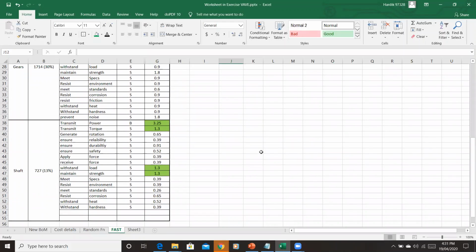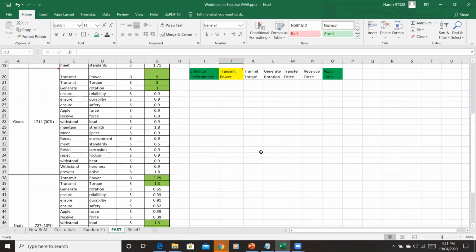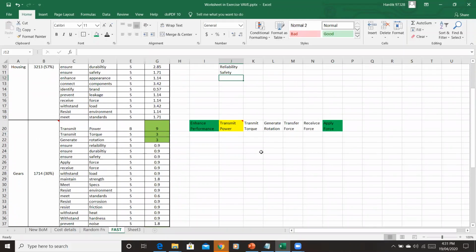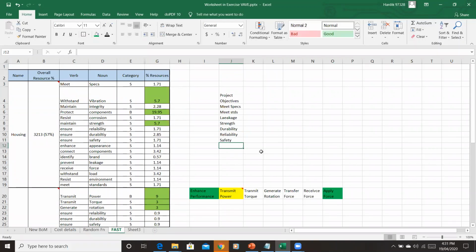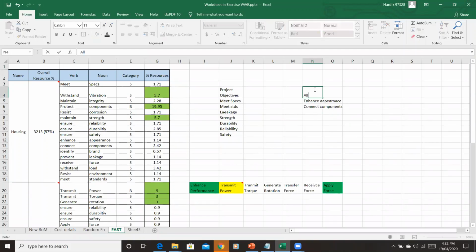Corrosion and all. Corrosion, whether it should be a project objective or this one. See, enhance appearance can be the all-time function. Enhance appearance, connect components, identify the brand. All this can be the all-time function. Connect components, and even protect. These will be all-time, right? Appearance, connect components will be all-time, right? Yeah. Okay. Appearance, then connect components, then identify brand.